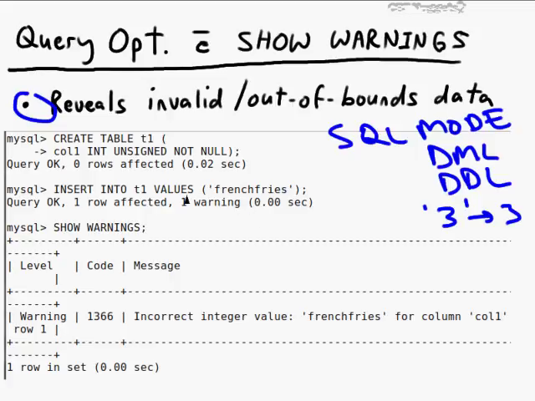In this case, we're going to come back with a warning. Now, you might have enough skill to understand, well, that's a typing problem. But just to nail things down, proof positive, running show warnings is going to come back and tell us specifically the level here is of the warning type, code 1366, the message incorrect integer value French fries for column col in row 1.